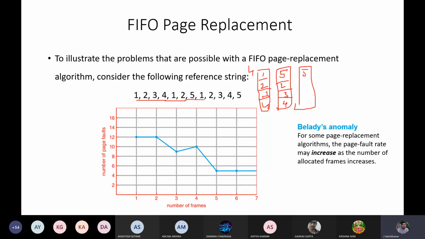5, 1, 3, 4. Next 2 will come. 2 will be replacing 3. 5, 1, 2, 4. Next item is 3. 3 will replace 4. 5, 1, 2, 3. Next is 4. 4 is replacing 5.